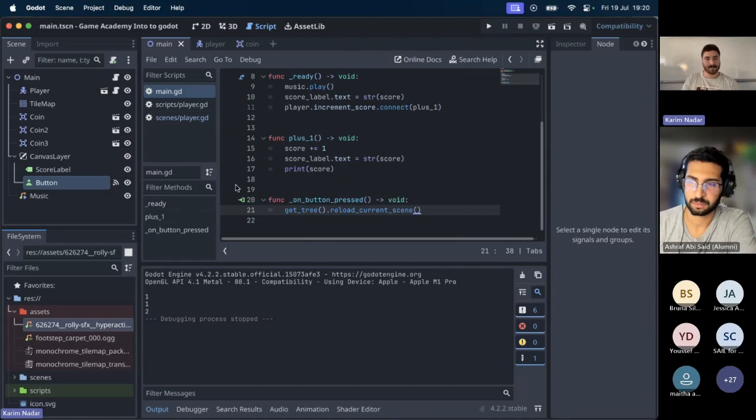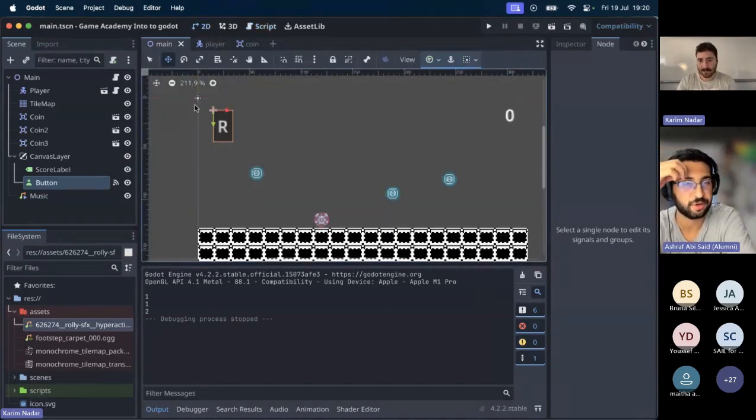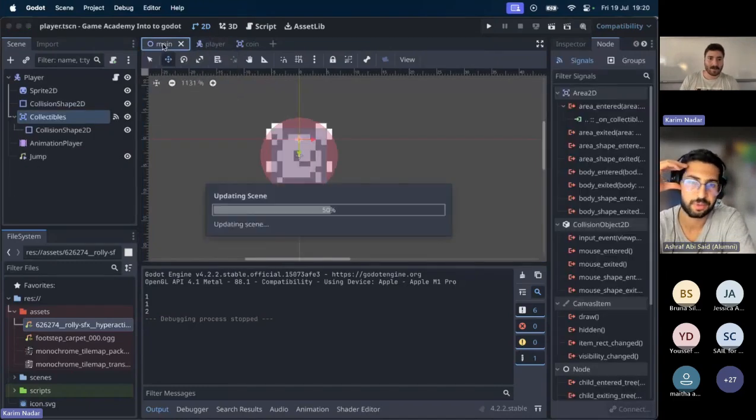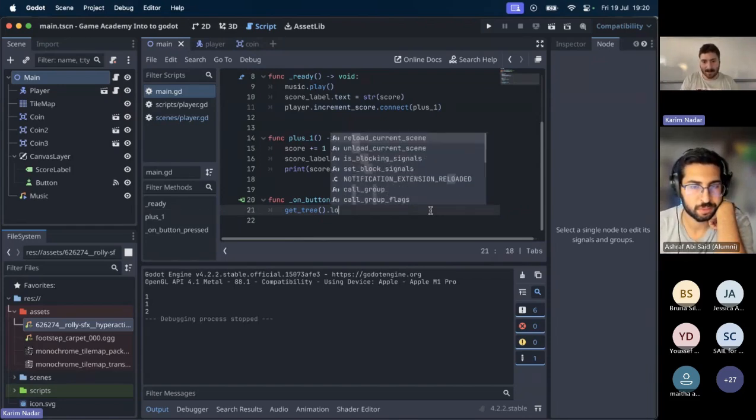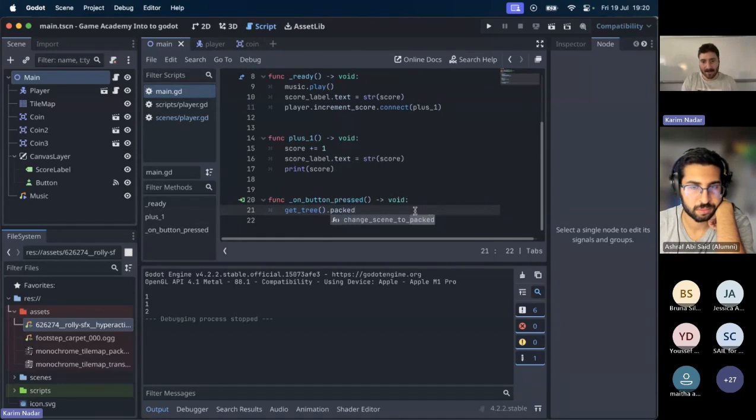Any questions so far? Cool. This makes sense. So, what's the get tree function? Where did we get this one from? The get tree is basically it gets all this tree. Okay. So we can have get tree, load another scene, load packed scene, change scene to packed. So we can change one scene to another scene. We can say get tree, get nodes in group, and we can basically interact with all this tree.